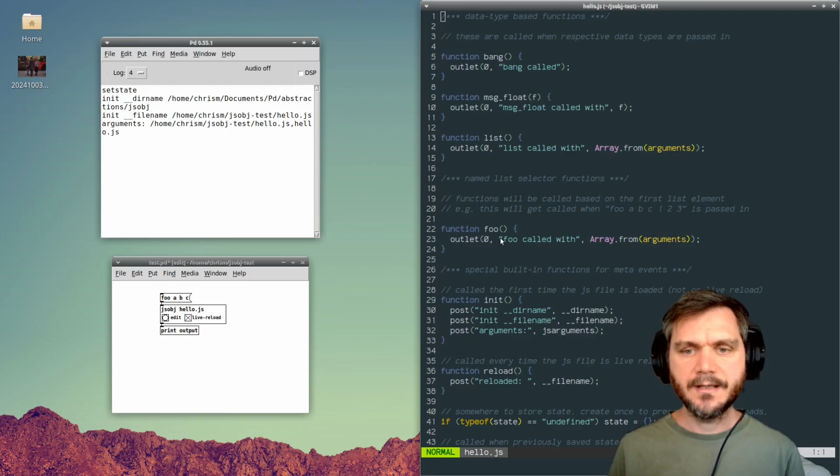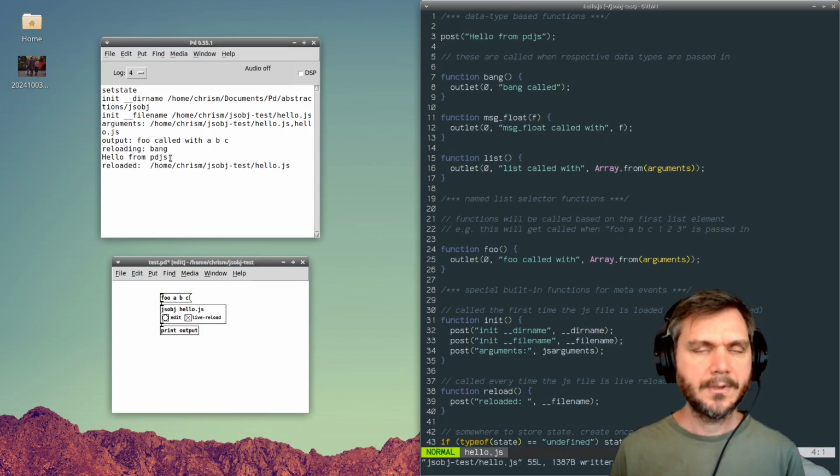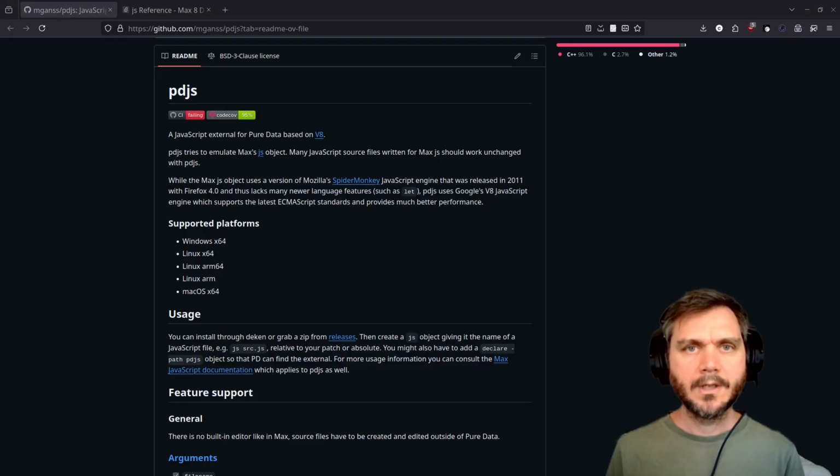All it does is send to the outlet foo called with and the arguments. So the arguments will be abc in this case. And if we click the message box, we see output foo called with abc. So the script has sent to the outlet and that's been printed here. You can also post messages directly with post. There you go, you can see the output here.